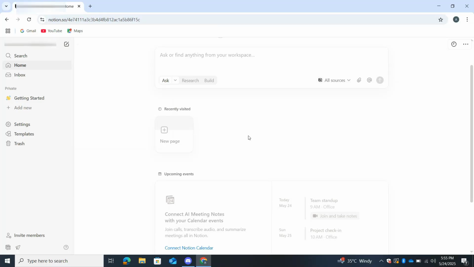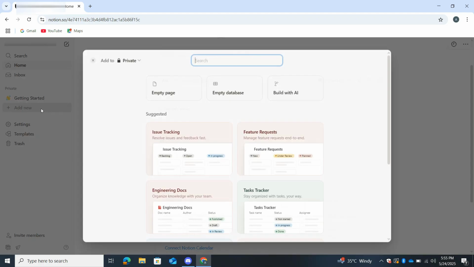Notion is a powerful and user-friendly productivity tool that is especially useful for note-taking, writing, managing to-do lists, team collaboration, and overall task management. It helps you stay organized by combining all your planning and writing needs in one place. To get started, simply add a new page.